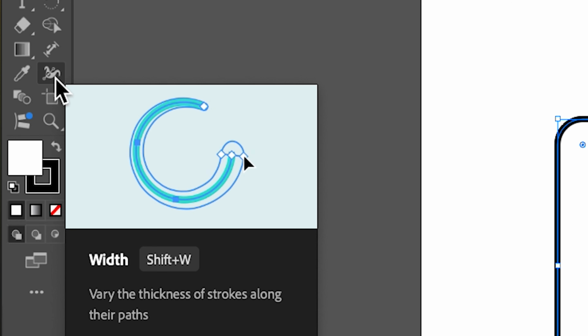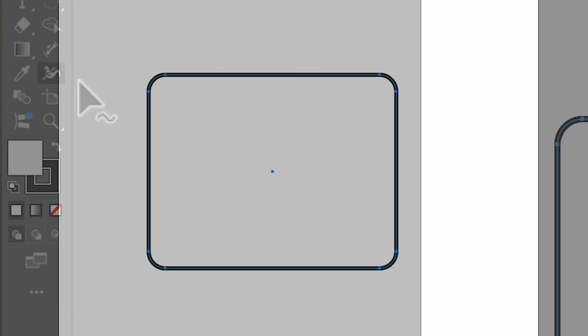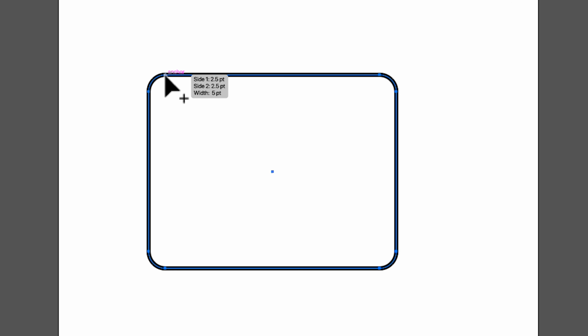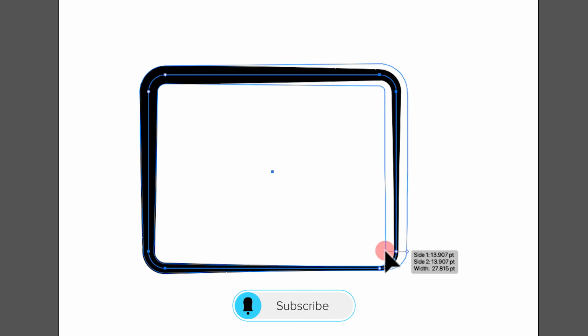Now what we're going to do is we're going to use this particular tool, which is the width tool, keyboard shortcut Shift-W. And you can see this thumbnail shows you exactly what it's doing to the vector shape. I'm going to click on it and then click on one of the handles, extend it out, do the same thing on the opposite side.